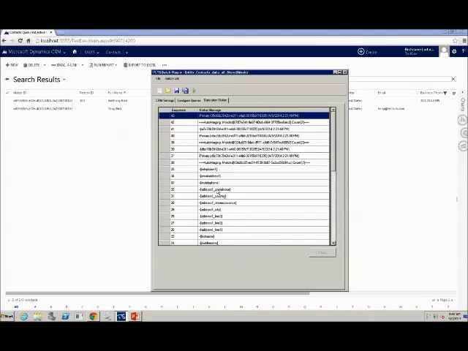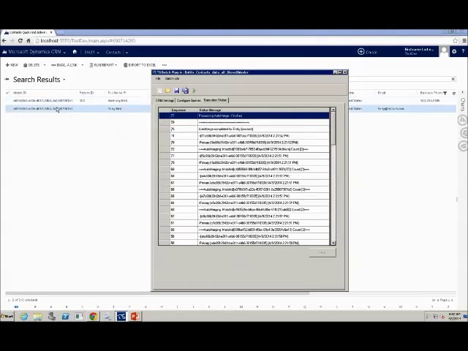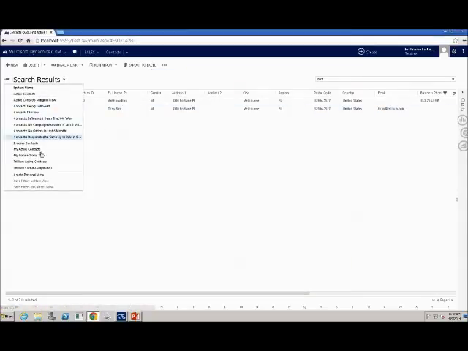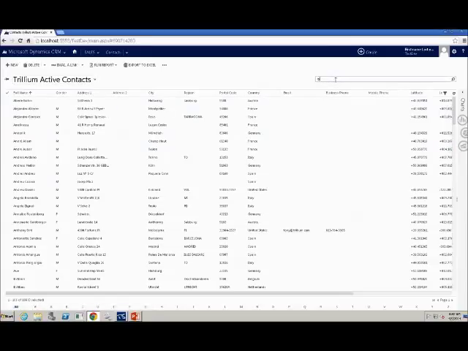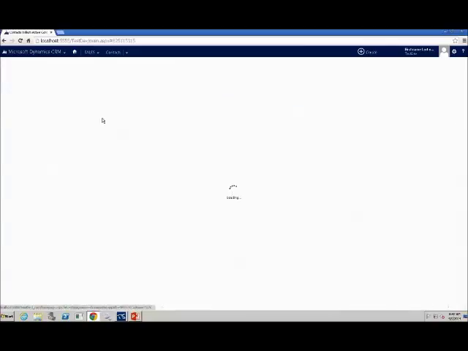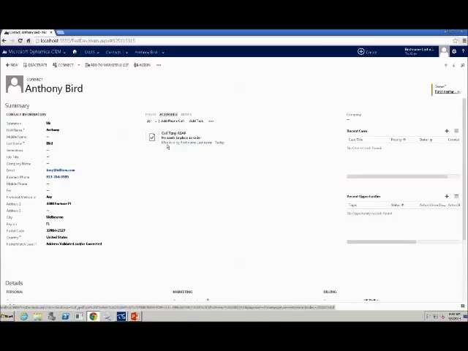and what this is going to do is it's going to go out to the CRM system, look for all the records that have the same Trillium match ID and a pattern ID of 100. So I'll go back to my Trillium Active Contacts, and if I search for Bird now, I only have one record. And if I drill into Anthony, what you'll see is that I've merged together these two records, and I've got the email address of Tony from the other record, I've got the phone number that was residing on Anthony, and I also have the activity that was on Tony's record as well.